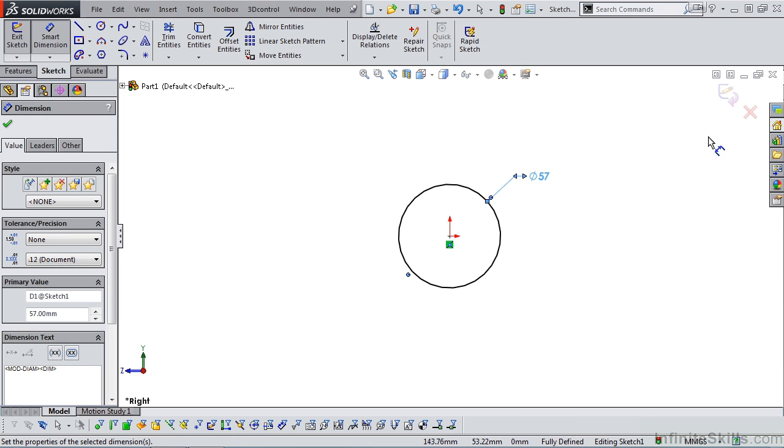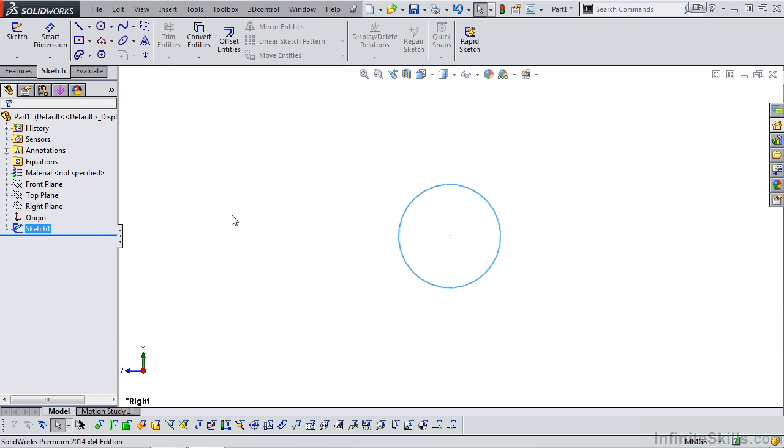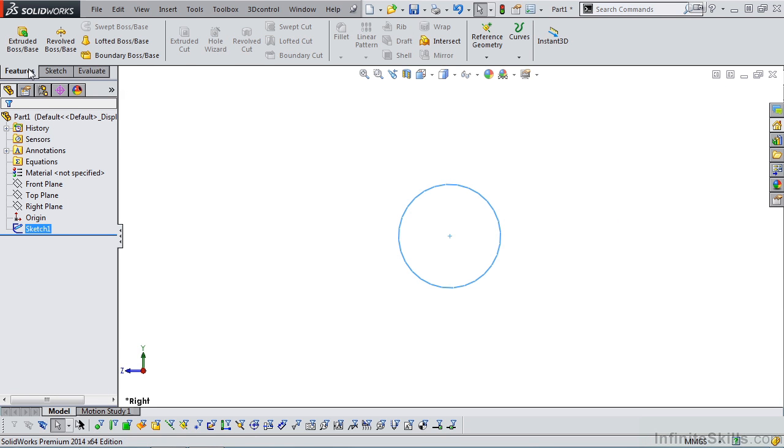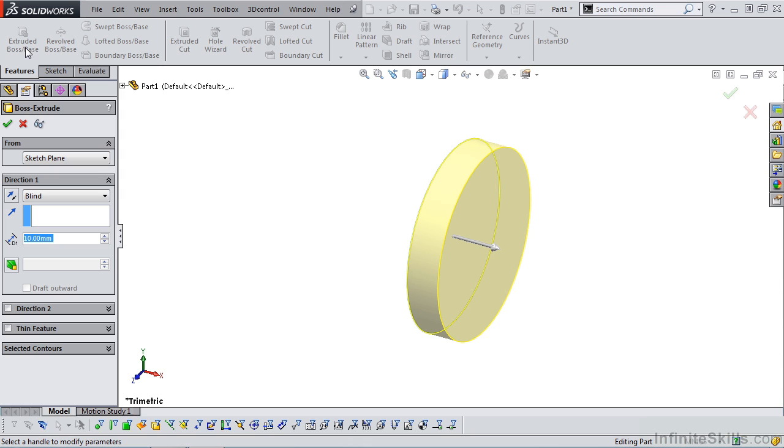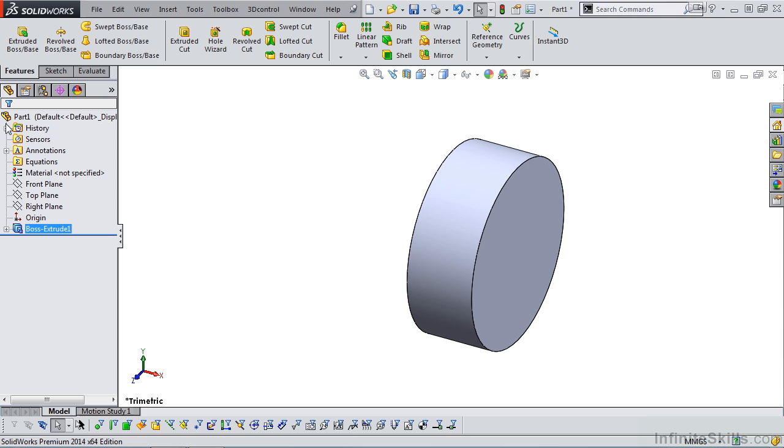I'm going to close out of the sketch, go to the Features tab, select Extruded Boss Base, and verify my extrusion is pointing in the correct direction. It looks like from the drawing, this thickness should be 21. So I'm going to go to my Property Manager, type a value of 21, and select the green check mark. Now there's our first feature completed.